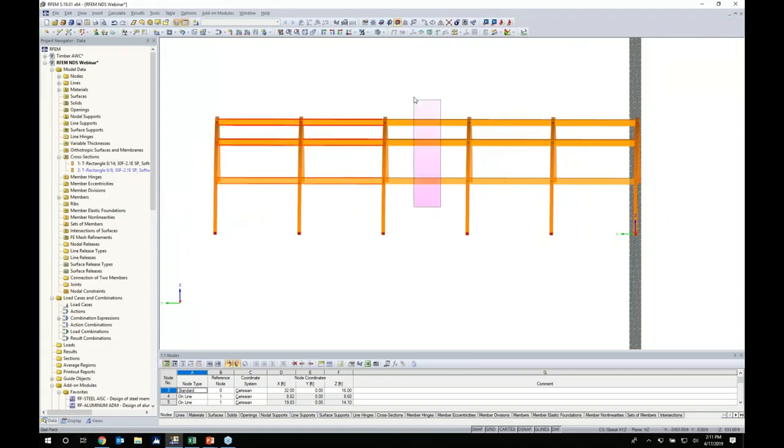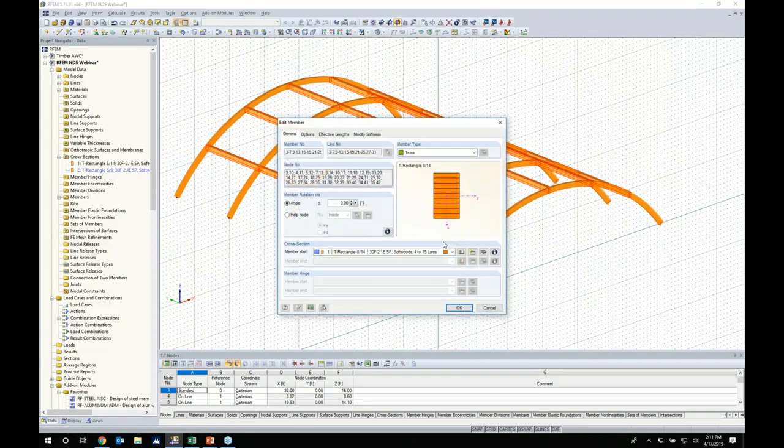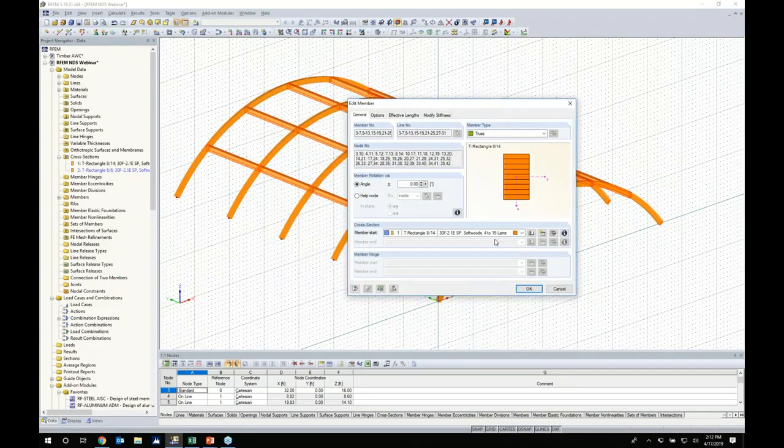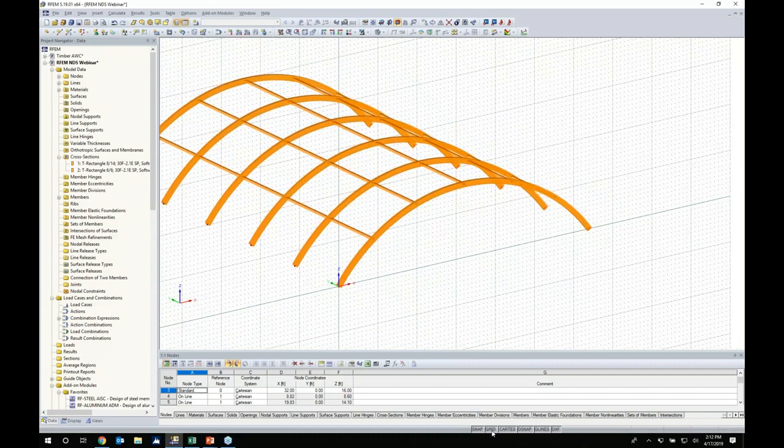and it looks like some of these members here for my purlins didn't hold the 6 by 6 for whatever reason. If I double click them, highlight all of them just to edit, now we can select that 6 by 6. It's no problem. So to quickly make those changes here.